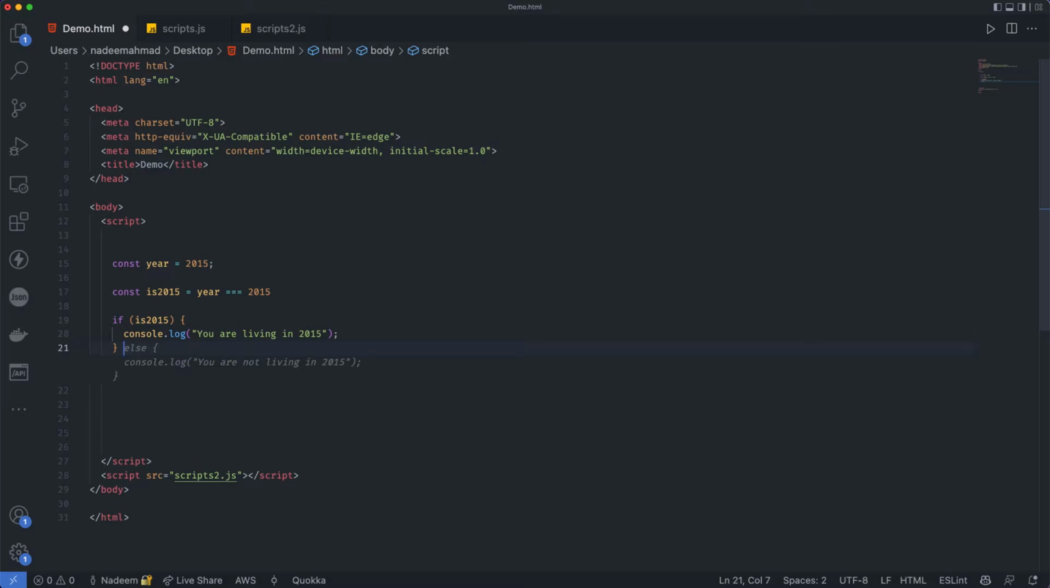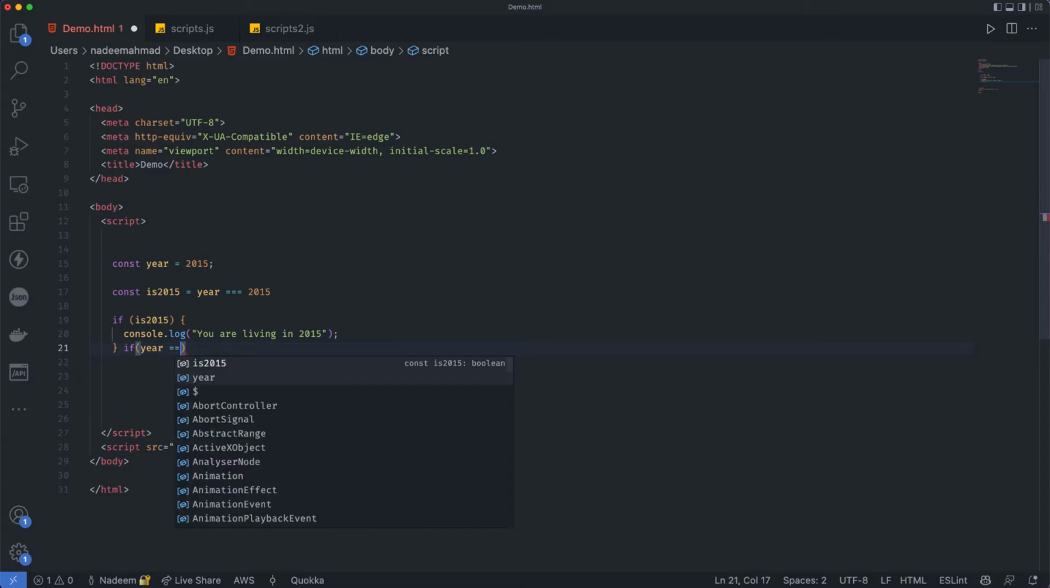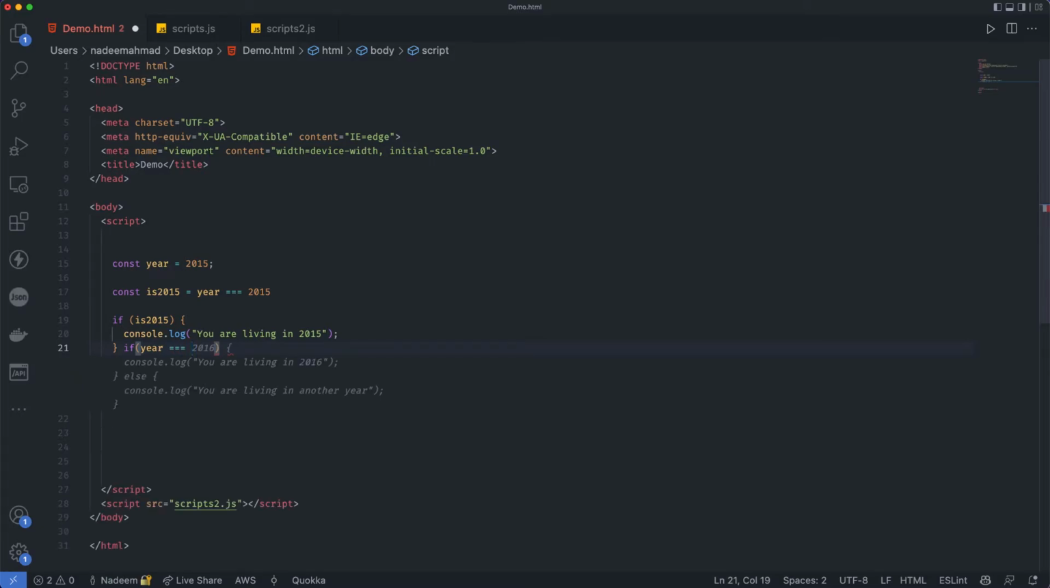For example, I want to check if the year is 2016. To do that, I can simply do if year, and I can write the condition directly over here: year equal 2016. Then I can say you are living in 2016.